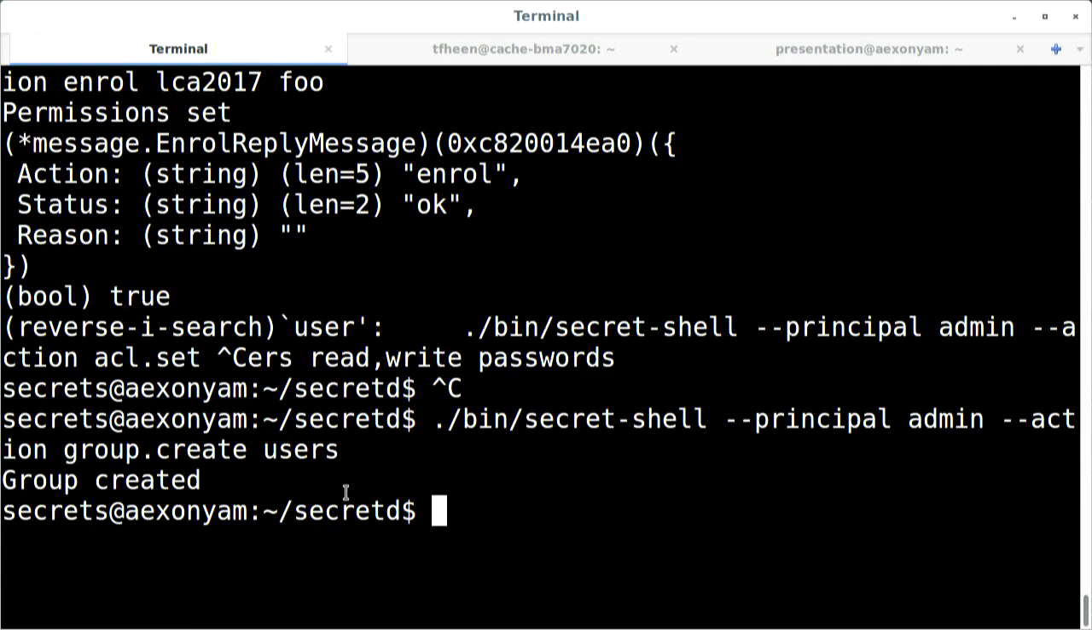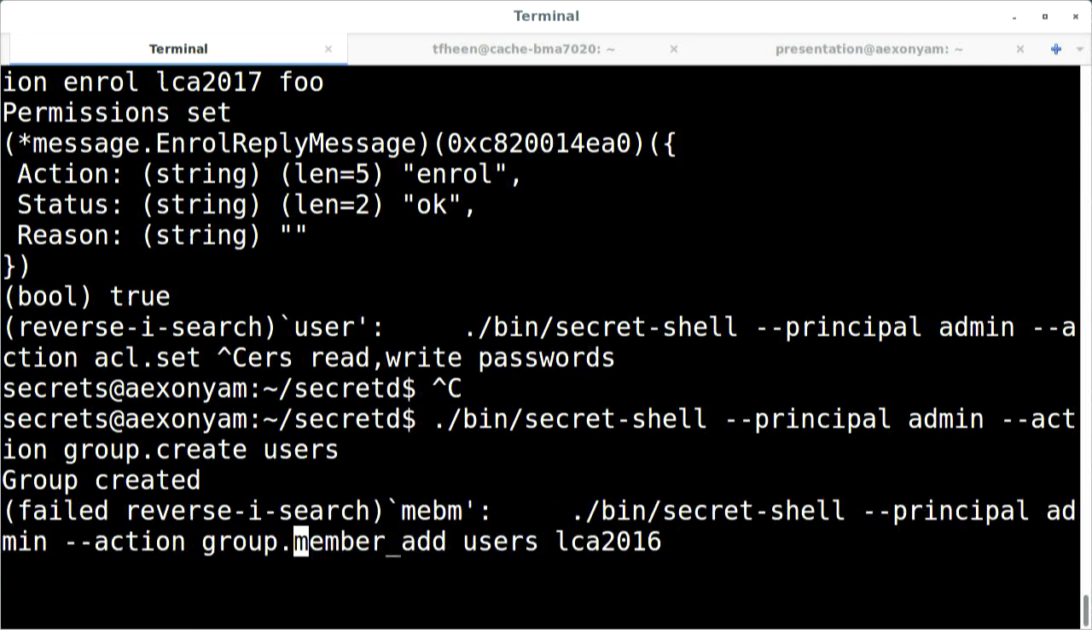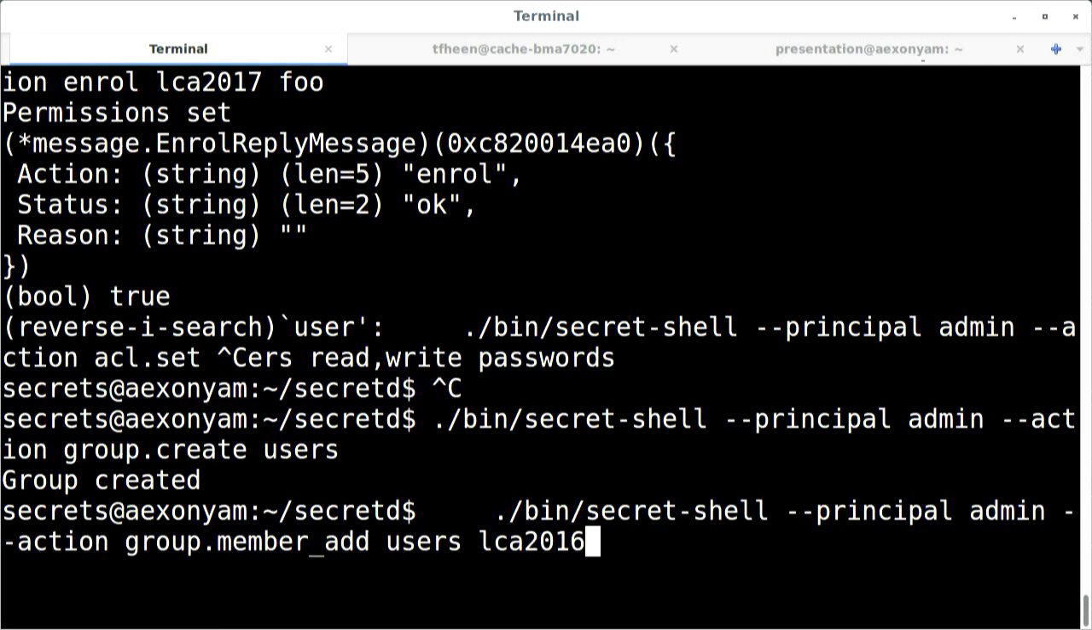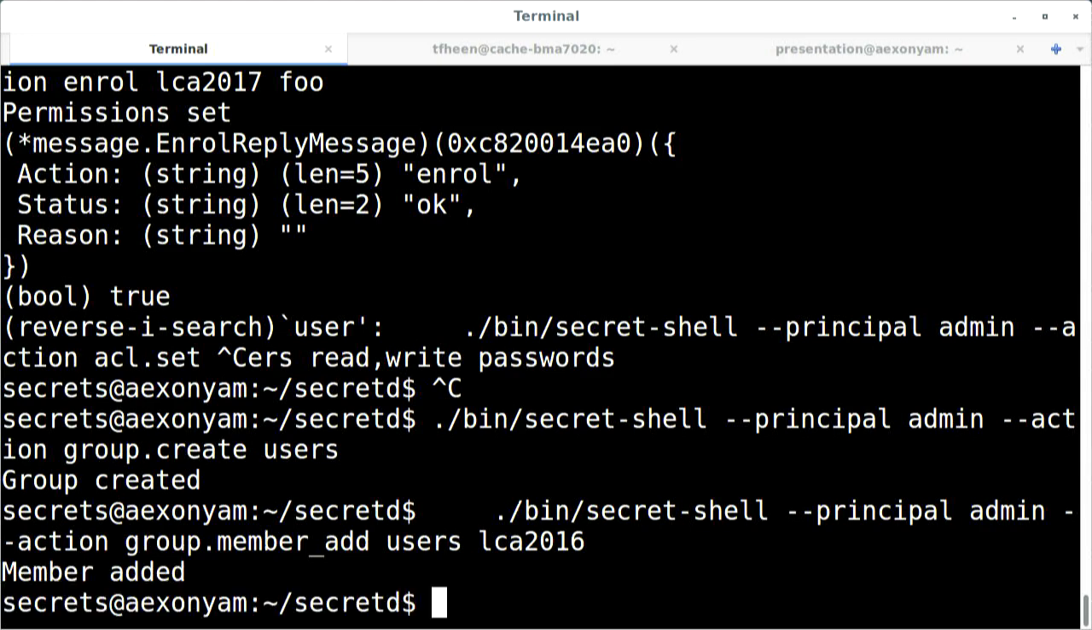Then we need to add the user to the group. Again, we're still doing this as the admin user because while you can access the service as the LCA 2016 user, it doesn't have any permissions yet. It's not a member of any groups. And also, there are no secrets in the database, so it's not particularly interesting at this point. So created a group.